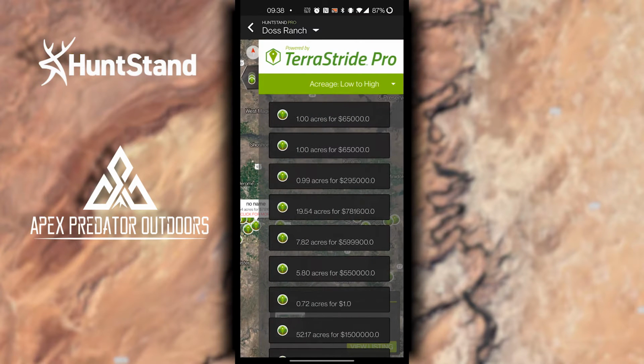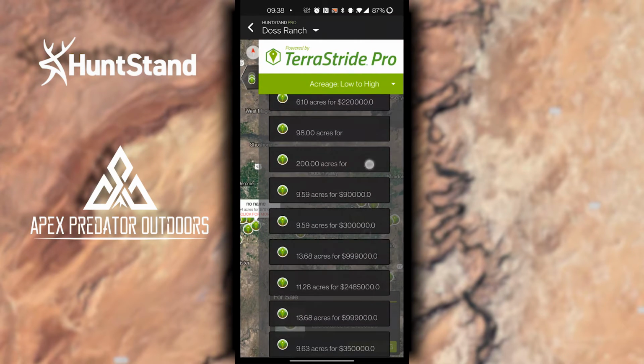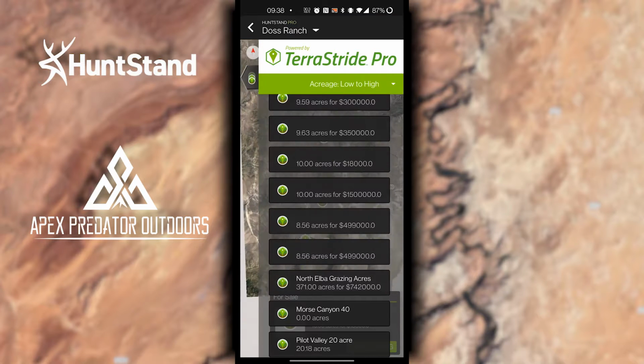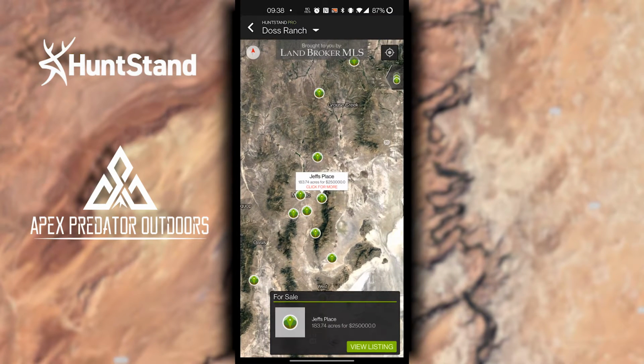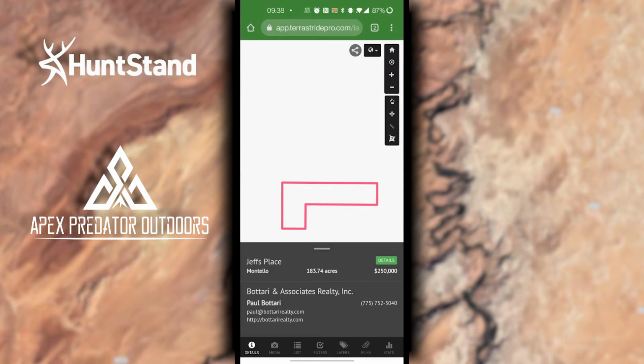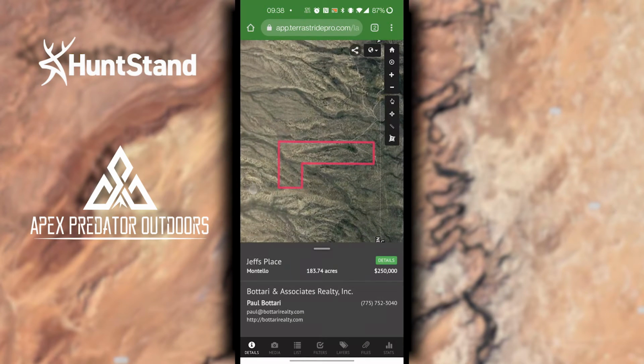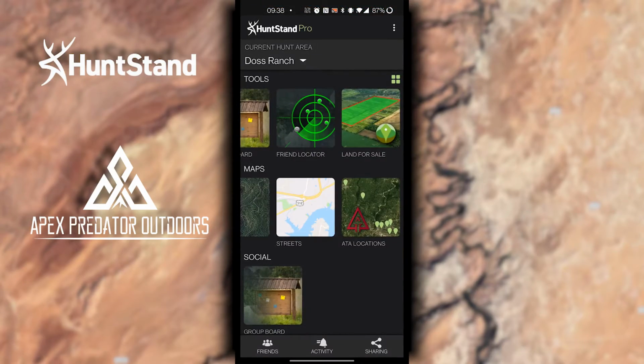Over here on the side, I've even got a list. I got a big list of all the places in the area, and then I can filter it down and look at the place here. So really cool if you're looking for your own piece of land. Great tool, great app. The updates have just made HuntStand even more relevant.